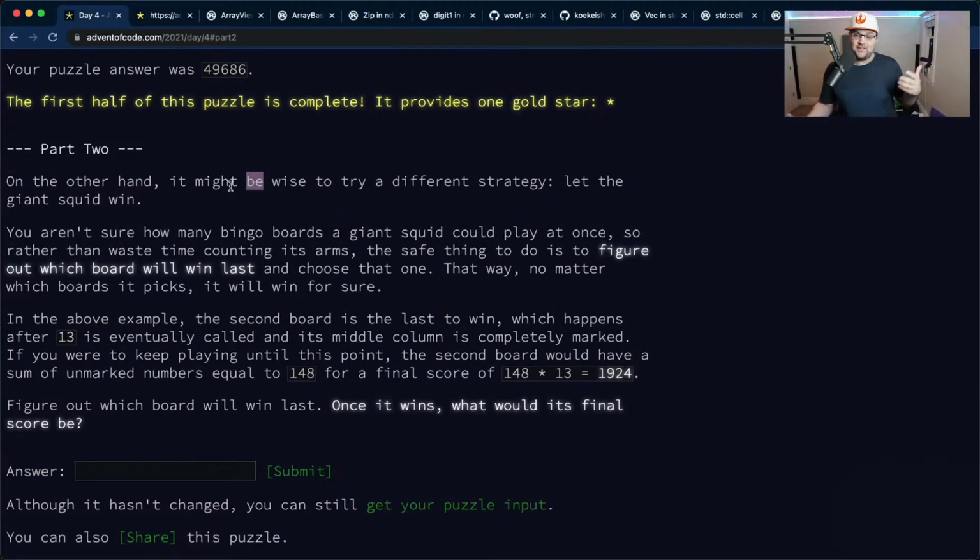On the other hand, it might be wise to try a different strategy. Let the giant squid win. You aren't sure how many bingo boards the giant squid could play at once, so rather than waste time counting its arms, the safe thing to do is figure out which board will win last and choose that one. That way, no matter which boards it picks, it will win for sure. In the above example, the second board is the last to win, which happens after 13 is eventually called and its middle column is completely marked. If you were to keep playing until this point, the second board would have a sum of unmarked numbers equal to 148 for a final score of 1924.